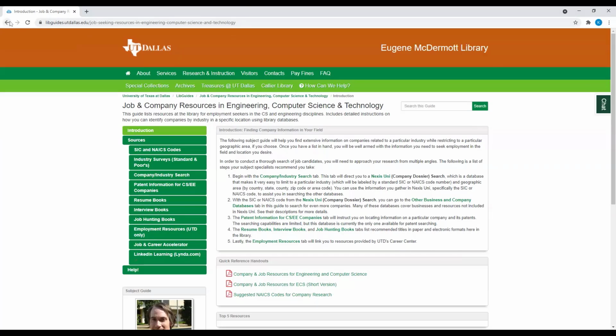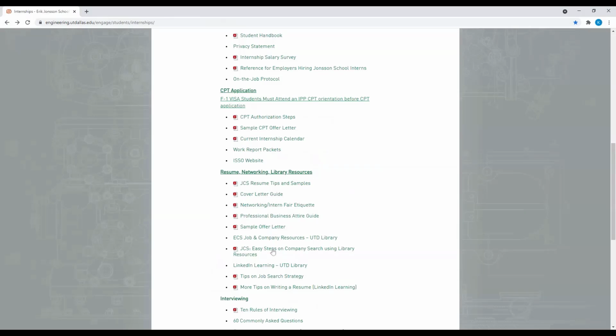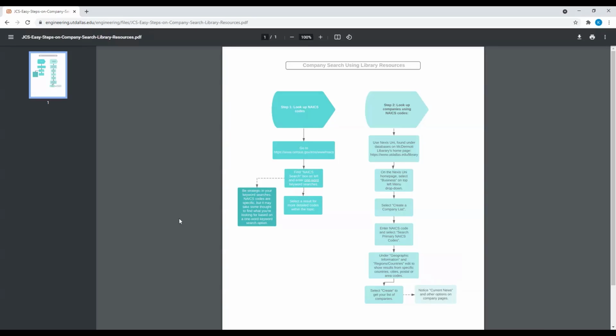You can find detailed information on using Nexus Uni at this next link here. The first step in using Nexus Uni is to identify the census code for the type of industry that you would like to work in. So the steps for that are on the left there. Once you've found the appropriate census code, you will use that code to search for companies within your industry, and you'll find the steps for that on the right-hand side there.